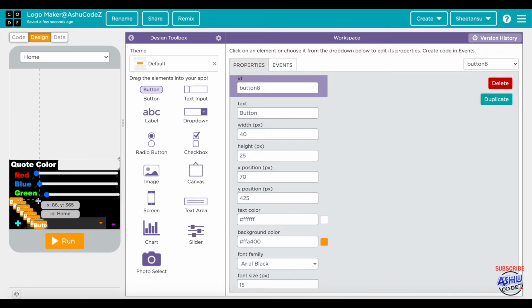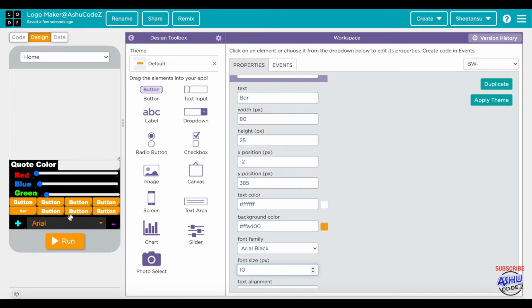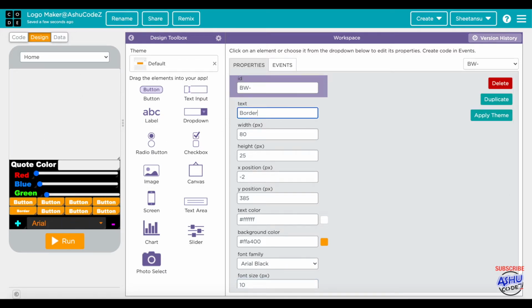So anyways, yeah, this one I'm just gonna nickname BW, which stands for border width plus, and this one stands for BW minus. Okay, the text should be, let's see, I'm gonna make the font size a bit smaller because there has to be enough room for us to put the text in. Border width plus 1.